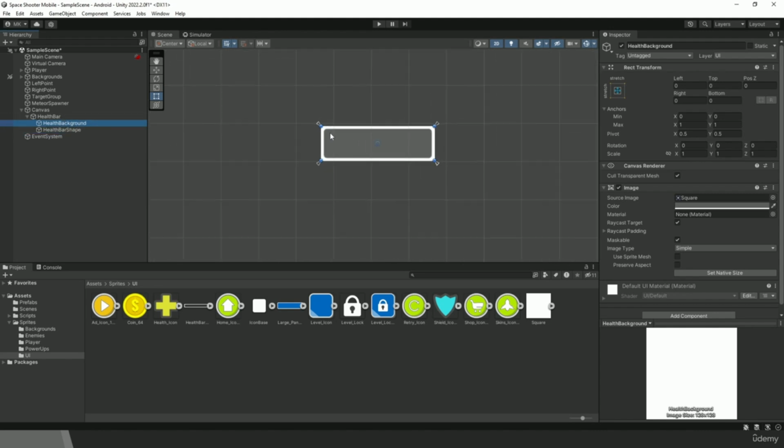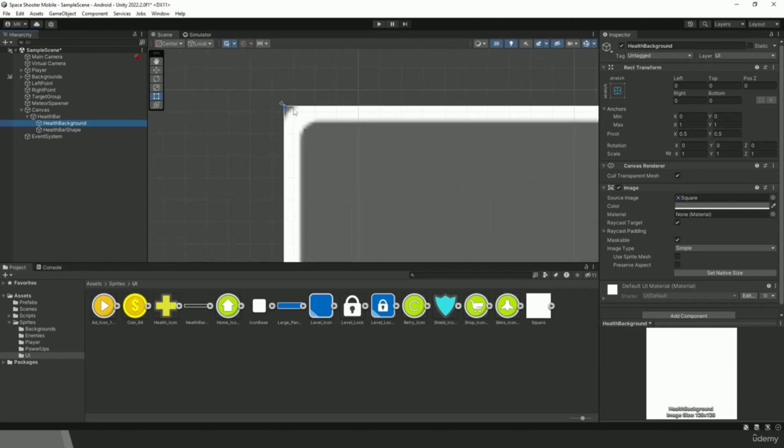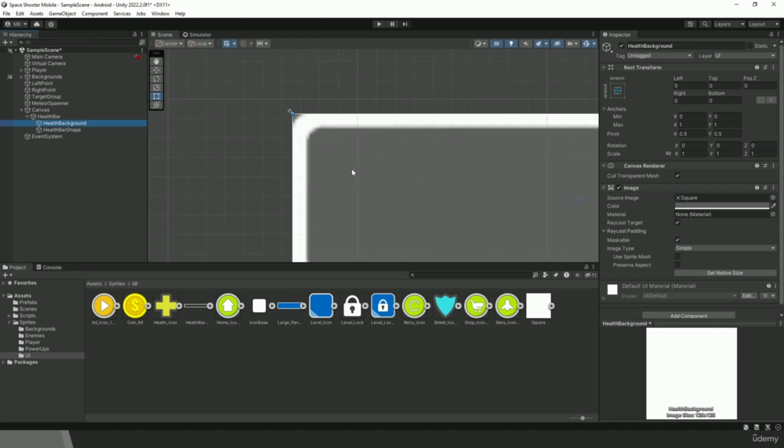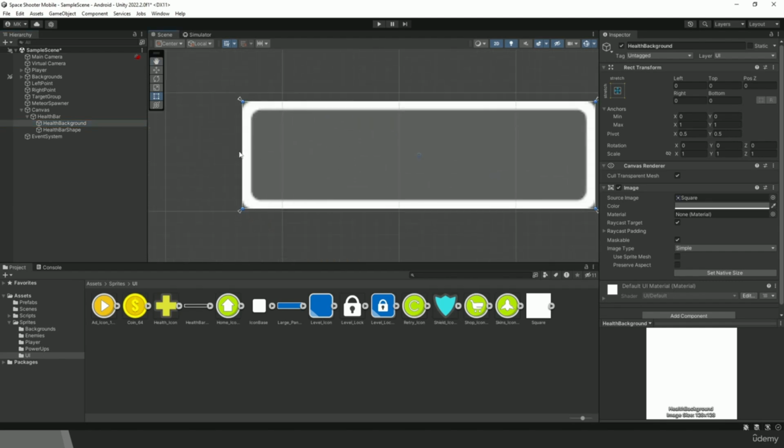When we zoom in a little, because we have round edges, the background image is visible outside of the edges. If you choose another color, it would be more visible. To fix it, let's just change the dimensions.